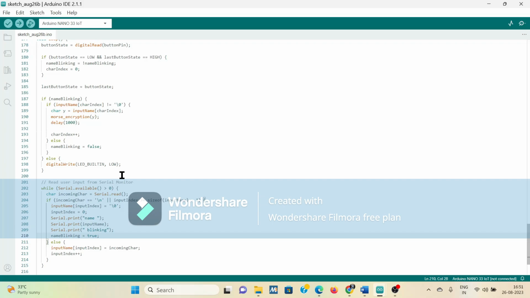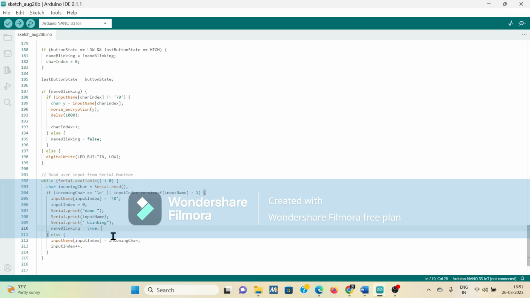Once a newline character is encountered or the array size is reached, in the beginning we made an array of 100 characters, right? If 100 characters are given to it, it will stop and the blinking is seen. This is what the code says.